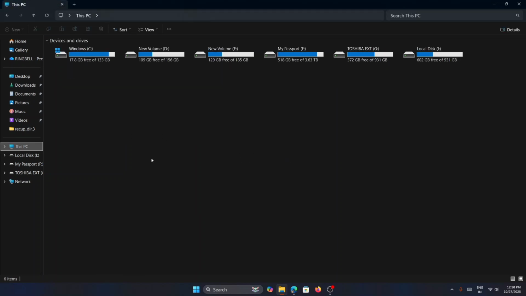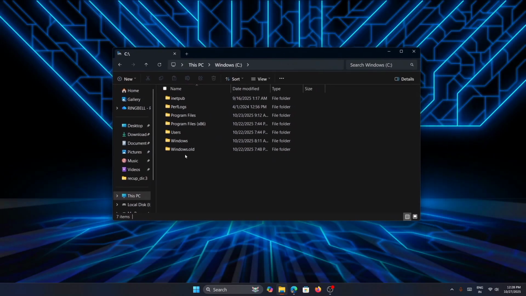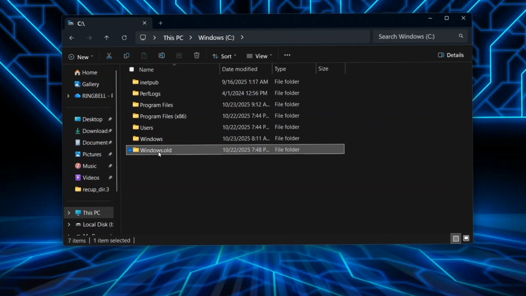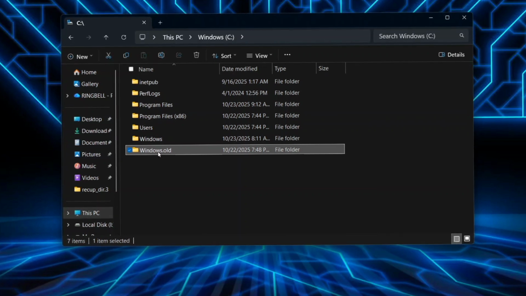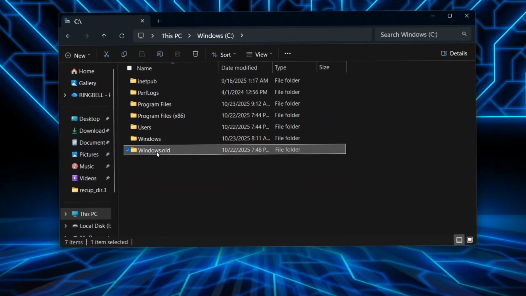Now the first thing you have to do is go to the C drive and check whether the old version of Windows folder is available in the C drive. As you can see here, this is the old version of Windows and it consumes a huge amount of space from your C drive. If you do not have any plan to go back to your old version of Windows, then definitely you can go ahead and delete it from here. I will show you how much space it consumes right now.